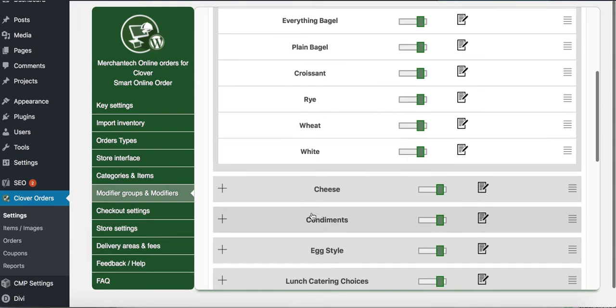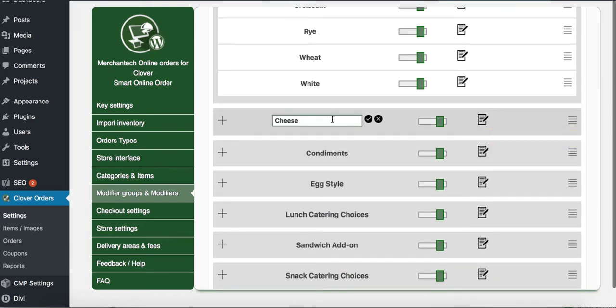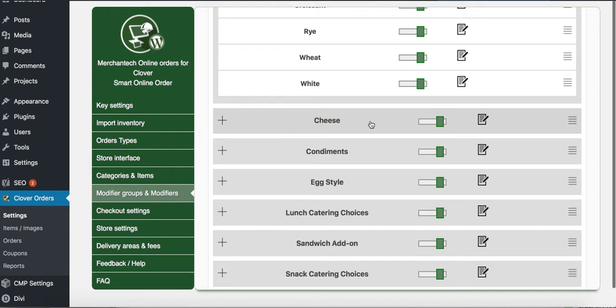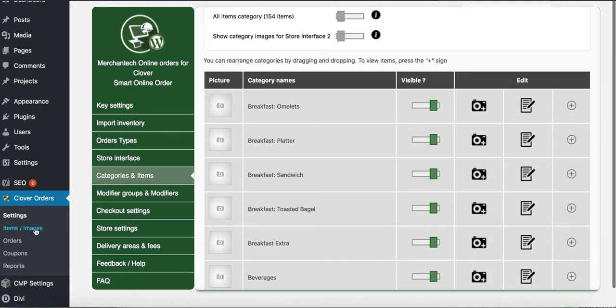Let's say I want to change the name for cheese and call it more cheese or something like that. Then you can change the name, okay. So you can also change the name. You can change the name for categories, but not items.